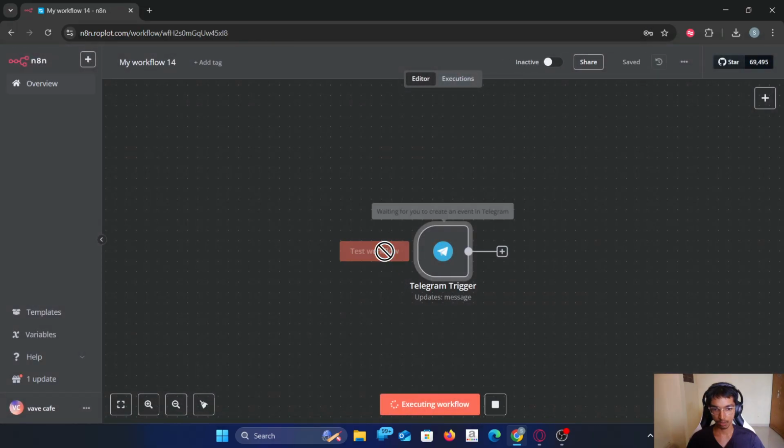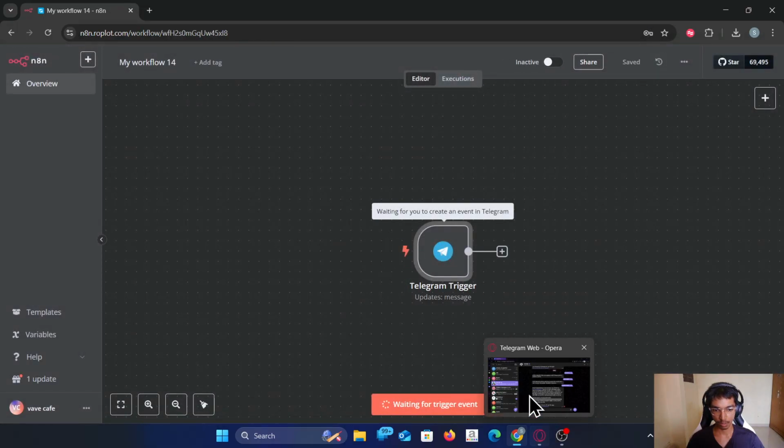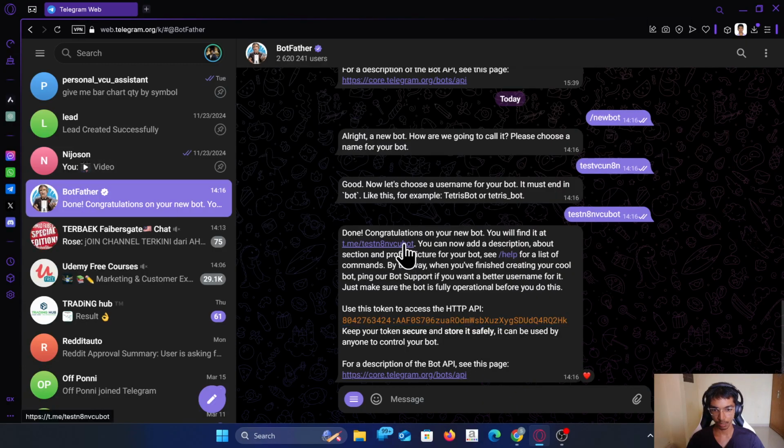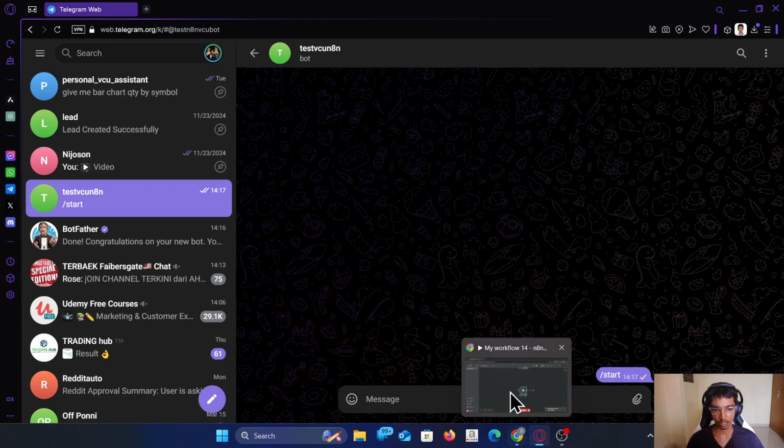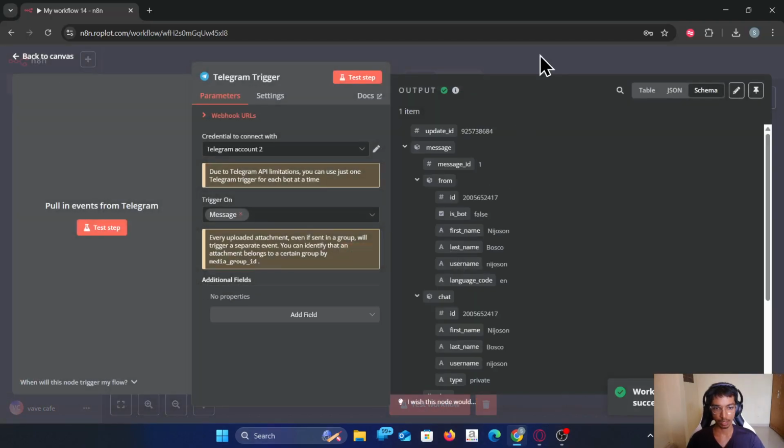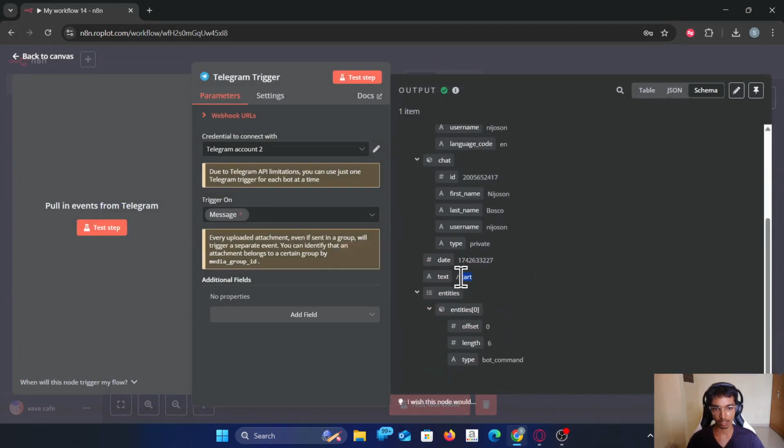Click on test workflow, go to your Telegram, click on start. It might get triggered. Yeah. See, if you go to Telegram node, you can see the start messages.